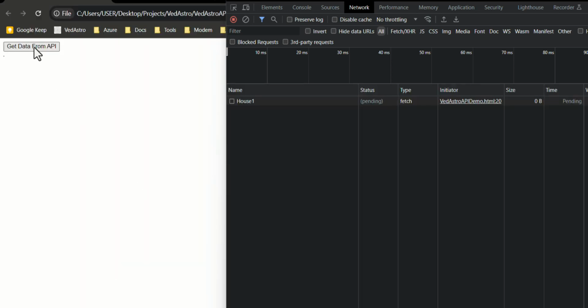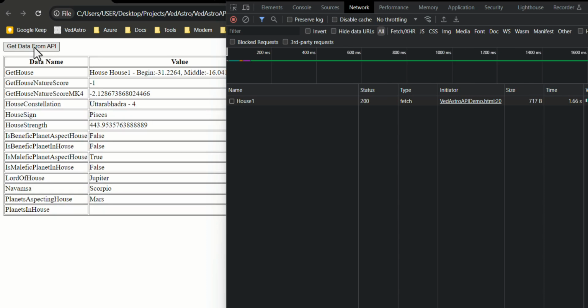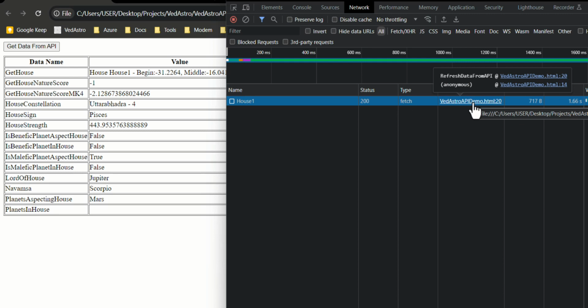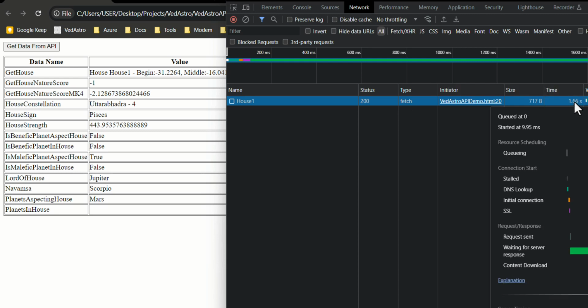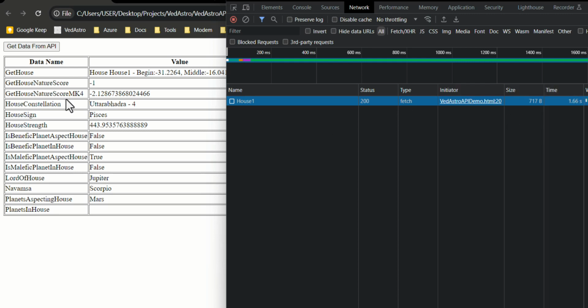Okay, there we go. So you see it made a fetch request to the API. It took 1.66 seconds because we had so many data points. This time will be shorter and shorter until you get milliseconds, depending on the data. So if you just want particular data, then you just get one little one, and the time spent on the fetch request will be much faster.